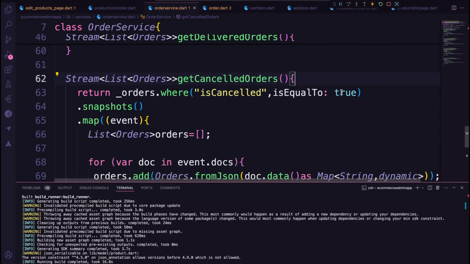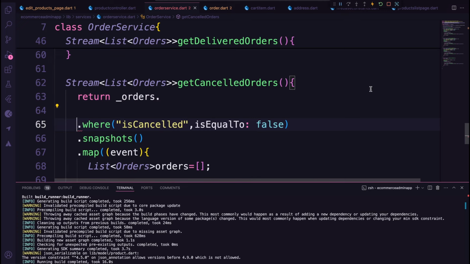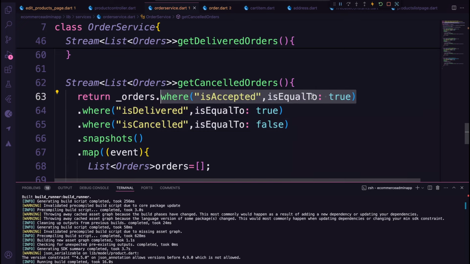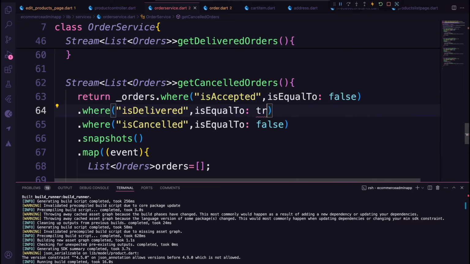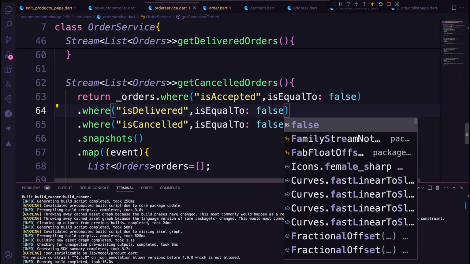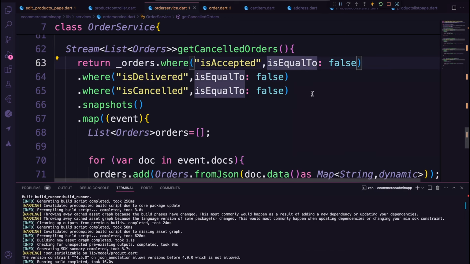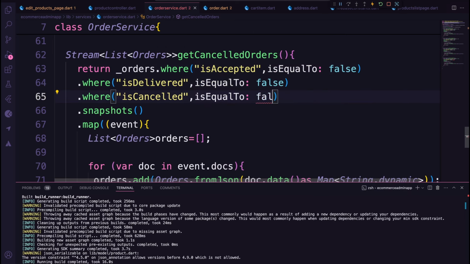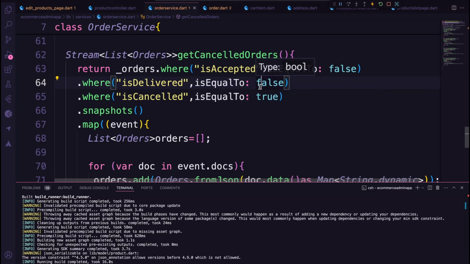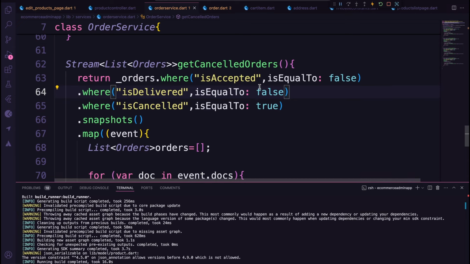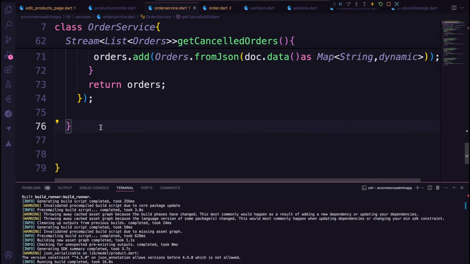And also, okay, I think let's add some conditions also. Let me just leave those conditions. For an order to be cancelled, is accepted goes to false, because it's not accepted, and is delivered goes to false, because an order cannot be delivered if it's cancelled. And then the only condition that we are going to change here is the is cancelled parameter, which is going to be true, right?